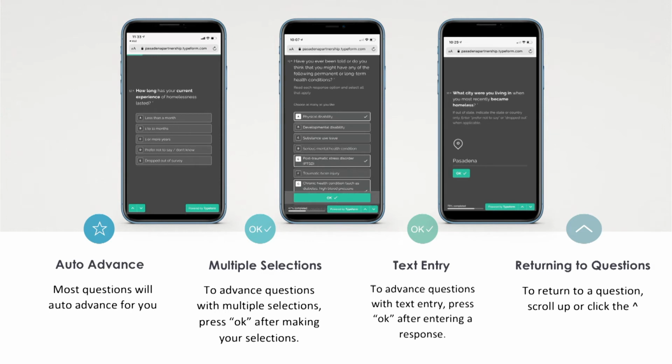So here I'm going to go over some navigation basics of the survey tool. Most questions will automatically advance for you based on the response you select. Some questions will allow you to select more than one response. To advance to the next question, make sure you select the OK button with the green check mark if there are multiple responses. Some questions prompt you to enter a text answer. To advance, once you've entered the text, you will also select the OK button with the green check mark.